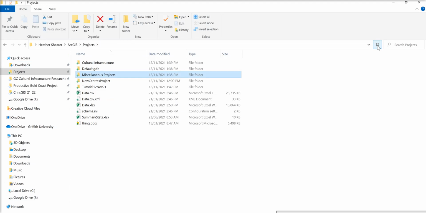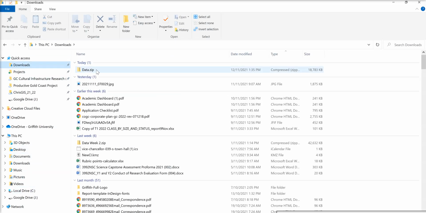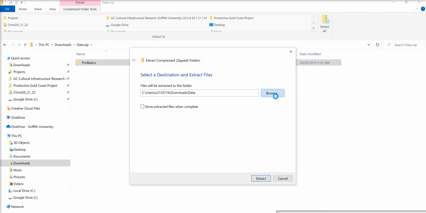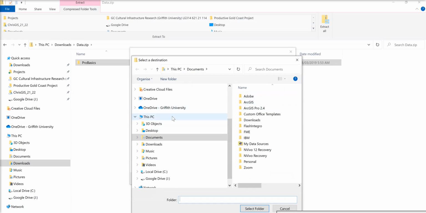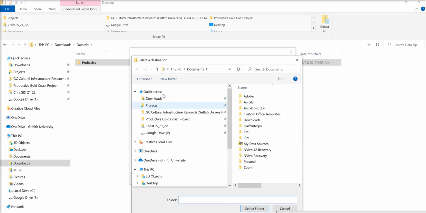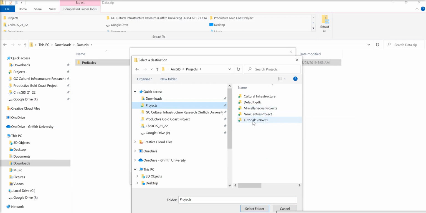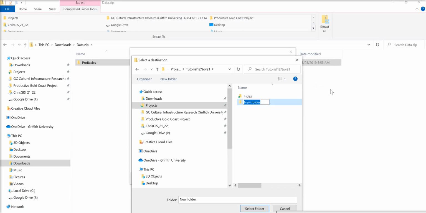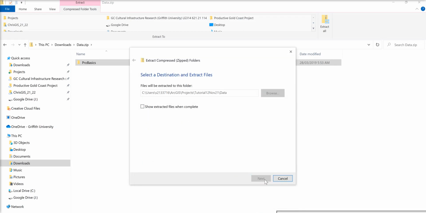Now what I'm going to do is look in my file explorer, let's just go projects. It's going to refresh it. You will see there's tutorial 12th November 21. What I'm going to do is go into downloads, and you can see there's my data. I'm going to extract all. You can do this other ways. I'm going to browse, and I'm going to extract it to my projects, and the specific project, the tutorial. And what I might do is make a new folder, and I'm just going to call it data. I like to put things in different folders, and I'll just go select folder. Nope, not index. Select folder. I'm going to extract it to there.